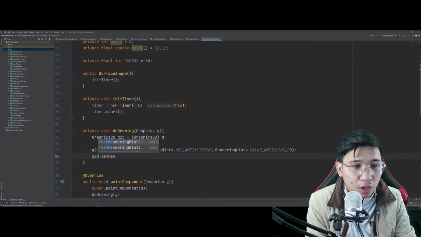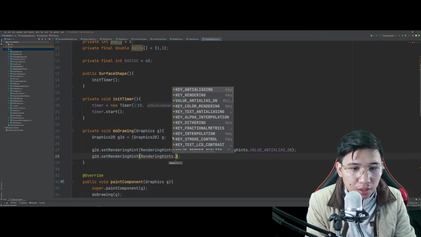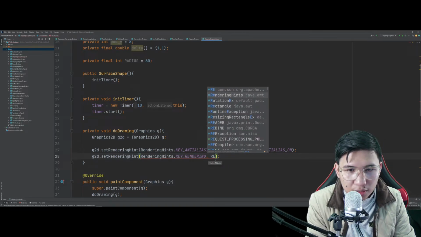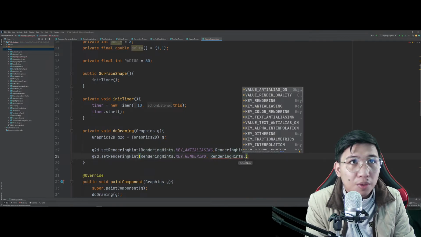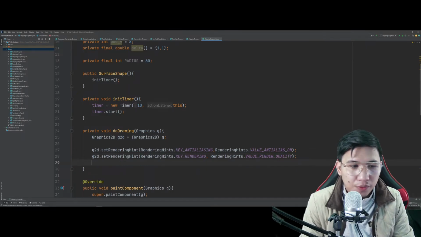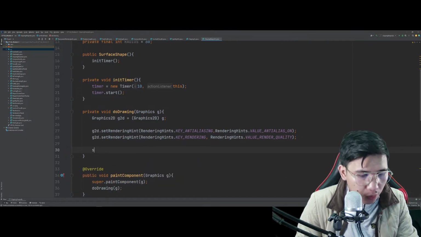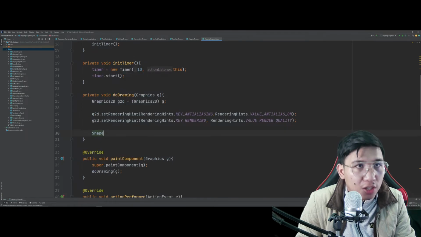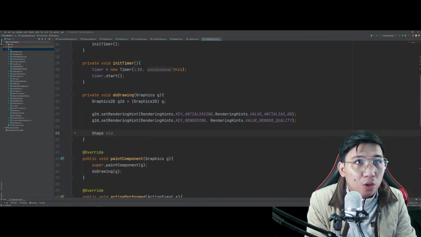Tapos, ito, nagawa naman natin to noon pa, di ba? Another rendering hint here is the key rendering. Yan. And the rendering hints, this time, render quality tayo. Yan. Render quality, nakaganyan. Next, okay, ito. I would like to use here the shape object in which is inside the out package. Yan. Shape object. We have the old clip. Yan. g2d.getClip. Mamaya, it will play a big role. So, I created here an old clip.